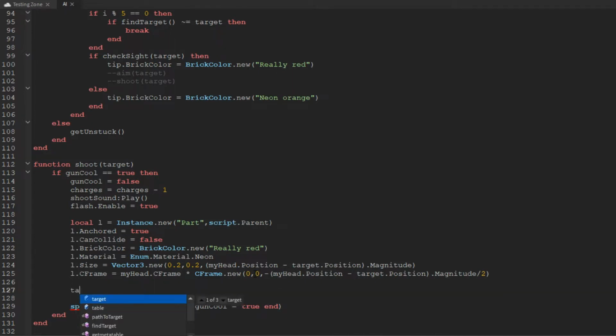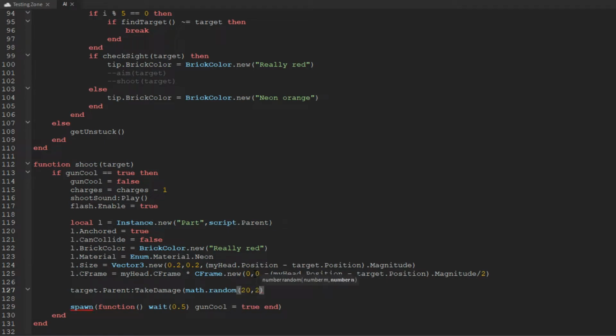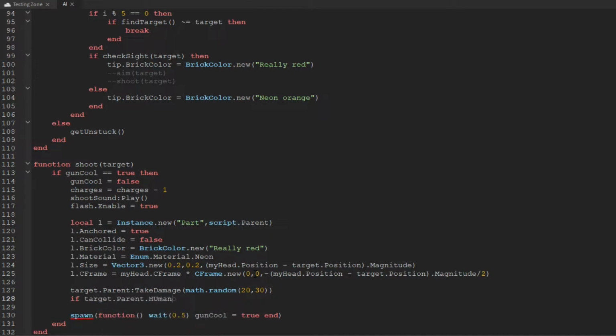Okay, and then we're going to do target.parent take damage. We will do 25 damage for the shot. Actually, we do math.random 20 to 30 damage per shot. That should be good. Okay, and then we will check if we actually kill whatever we're shooting. So we'll do if target.parent.humanoid. Actually, we forgot the humanoid in here. So target.parent.humanoid. And then in here, humanoid.Health is less than or equal to 0.